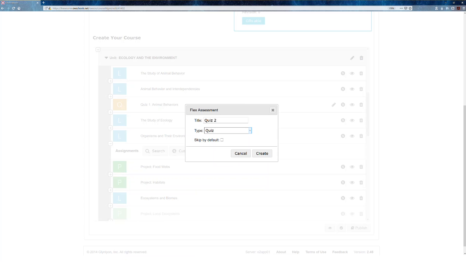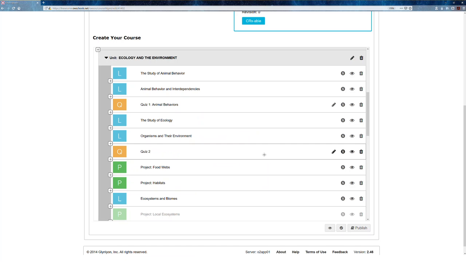Now you can choose to skip by default if you want to make this a quiz that you can choose to assign. I'm going to leave that unchecked. I want this to go into play right away. So I'm going to click create. I'm creating this quiz from scratch, right? Here is the quiz.